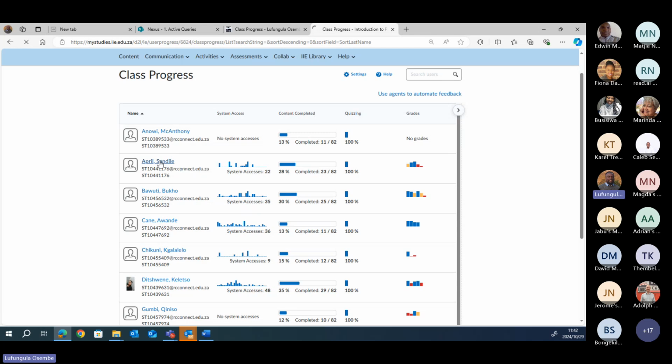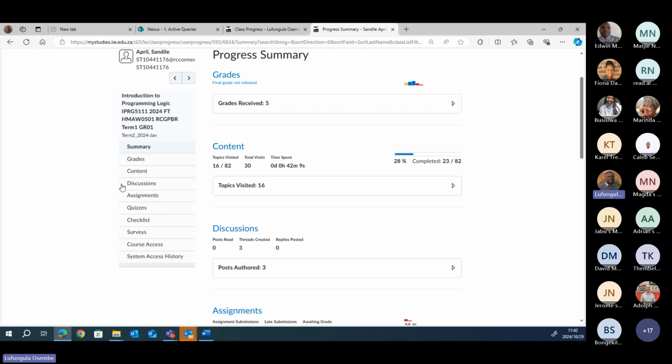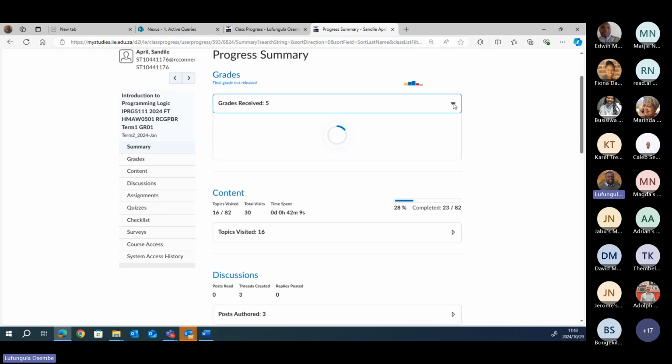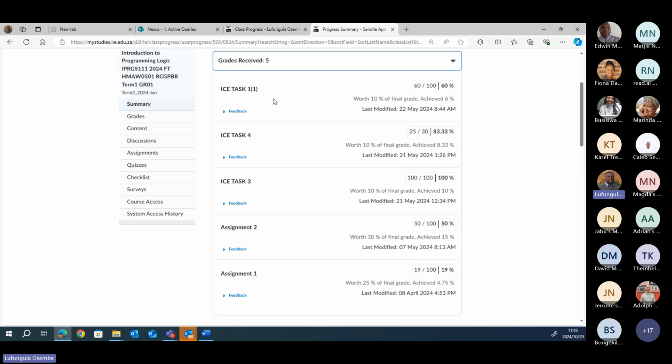If you pick one student, you'll see on your left a full summary of what needs to be happening, what you need to be checking. For example, the grade. If you click on it, it will give you a breakdown of your ICE tasks, how the student is performing and where they stand in terms of the ICE tasks.